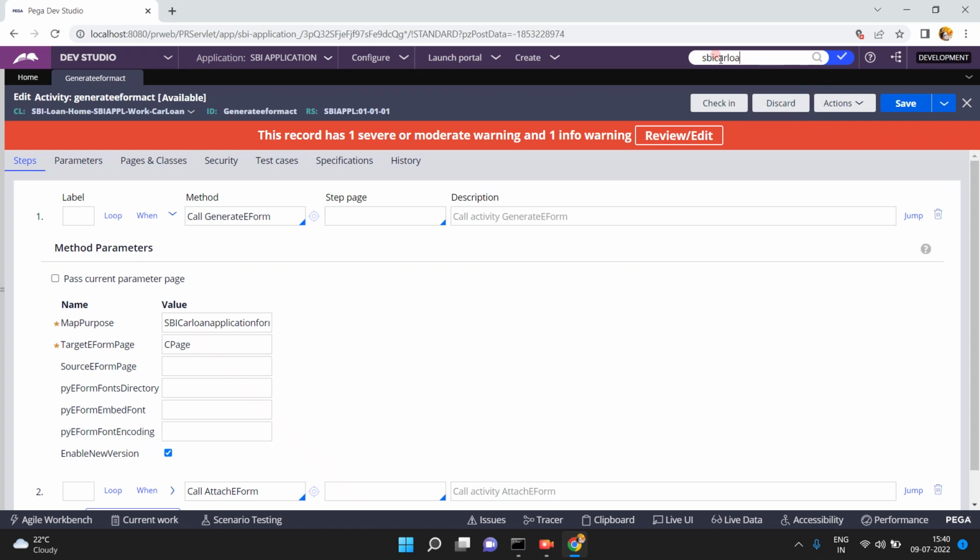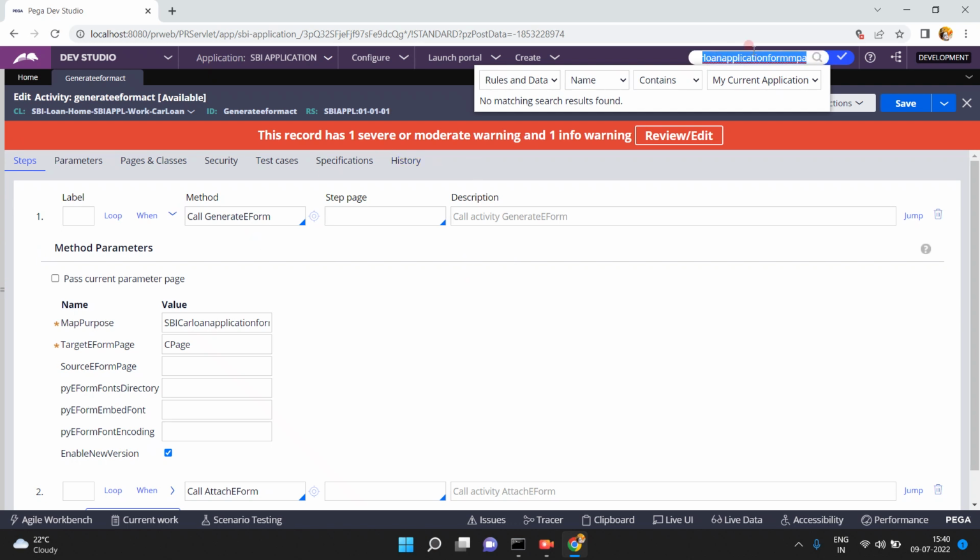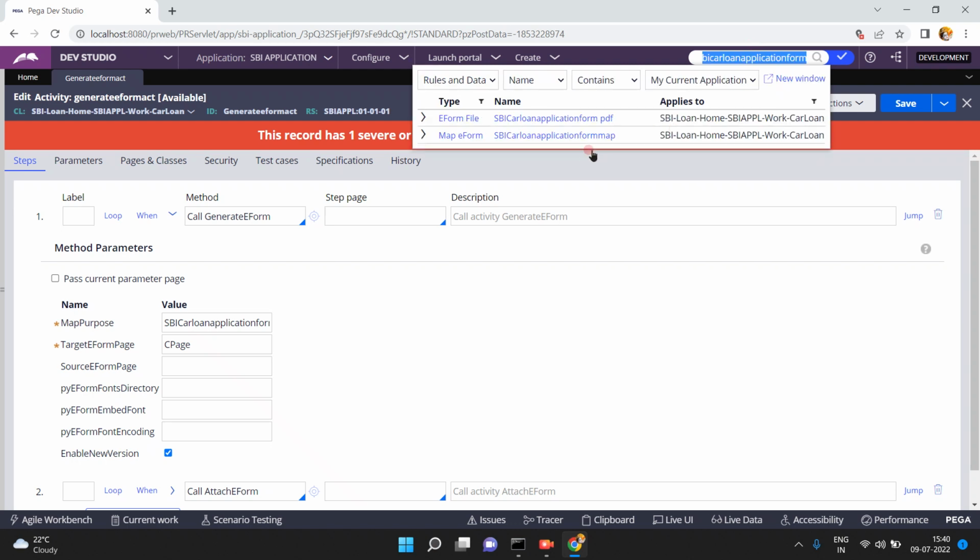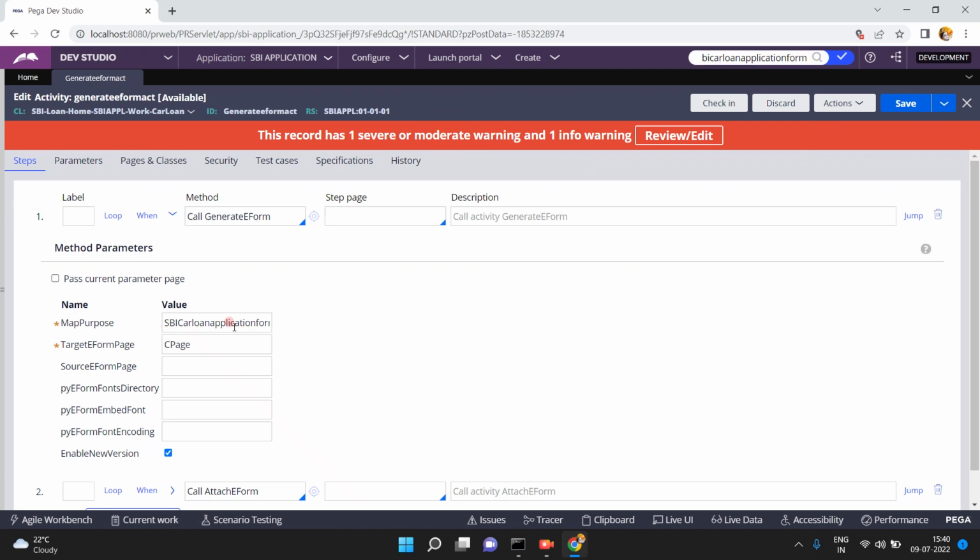SBI car loan application form map. Yes, SBI car loan application form map. This is the mapping rule we have configured. Form map. And this is the target generated eForm page.